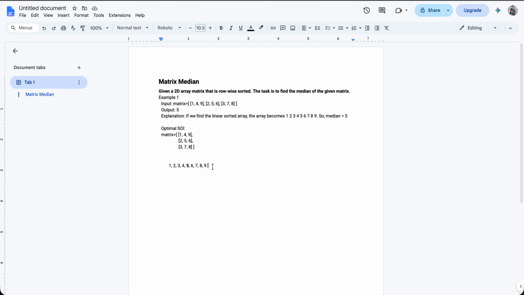Suppose the length of this particular array is 9. So 9 by 2, this is the length, and I take the half. Whatever the median of this array is, that will be at the half of this array. Here the half is 4.5, so we'll take 4: 1, 2, 3, 4. So here we took 4, and over here we took a 5.